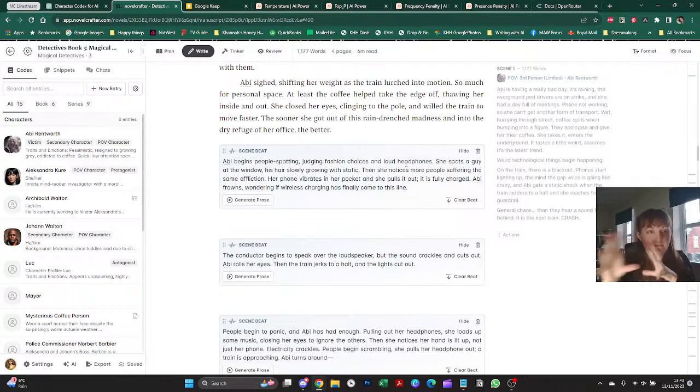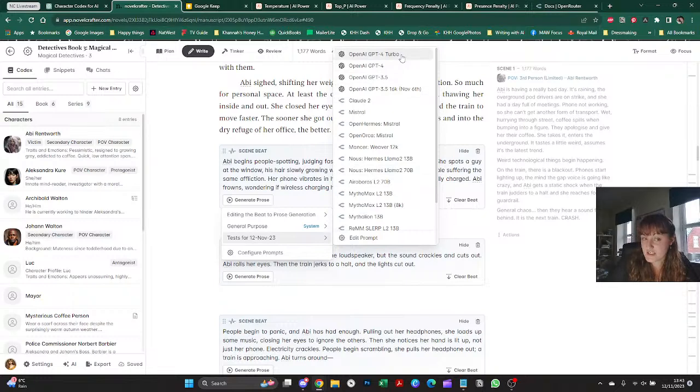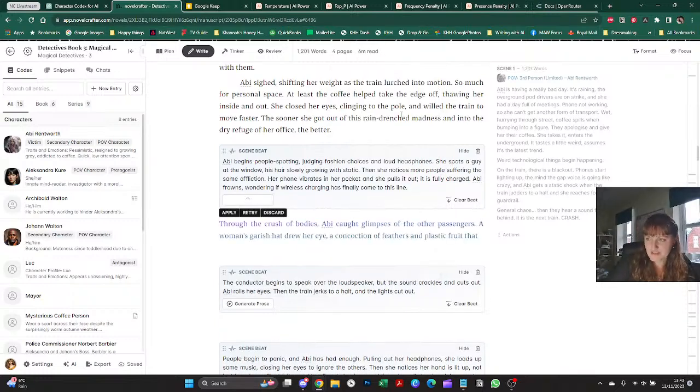It is fully charged. So earlier in the chapter, we note that her phone's lost battery. So this is like her noticing things going wrong. Abby frowns, wondering if wireless charging has finally come to this line. She's not making any connections, but it's showing us as a reader that things aren't going quite right, and it's something to do with electric or lightning or something along those lines. So let's go with just the standard default settings.